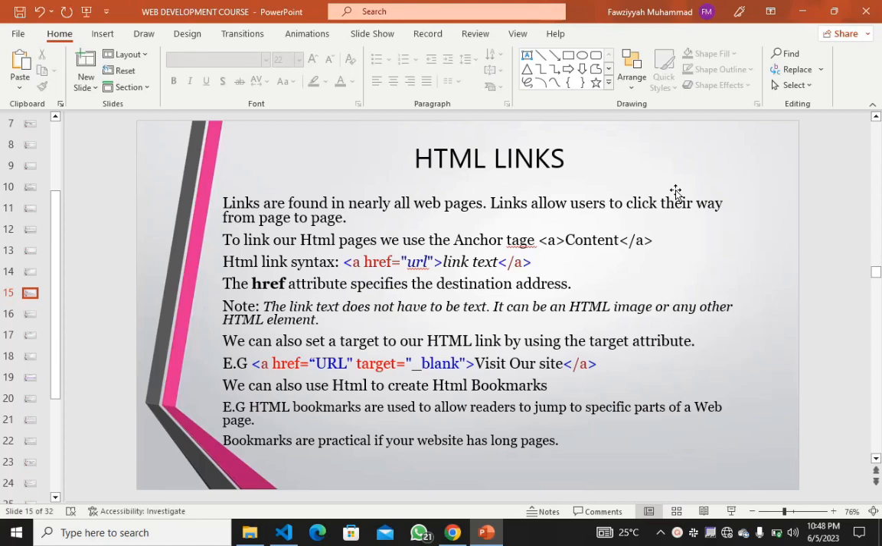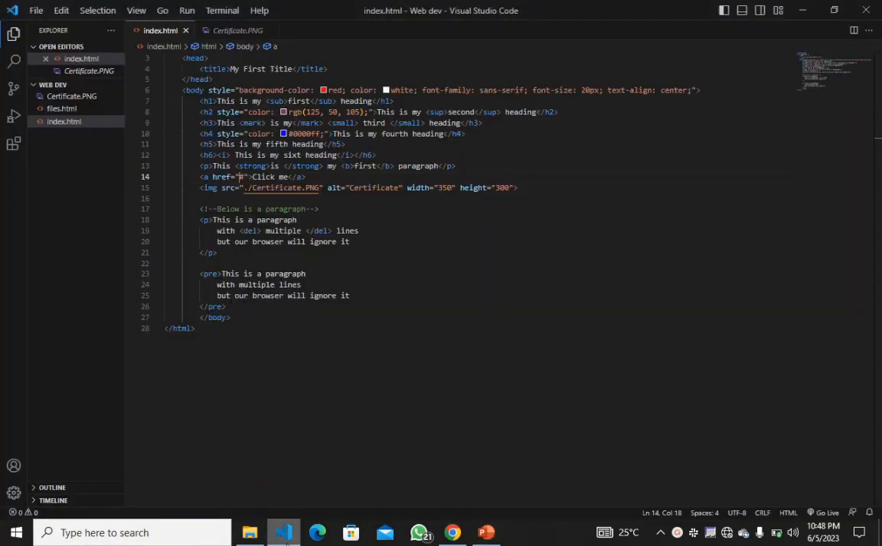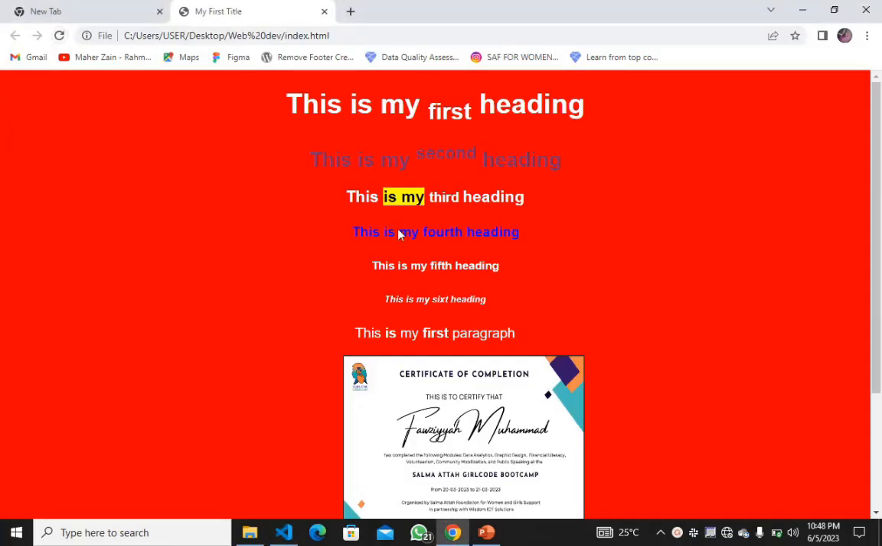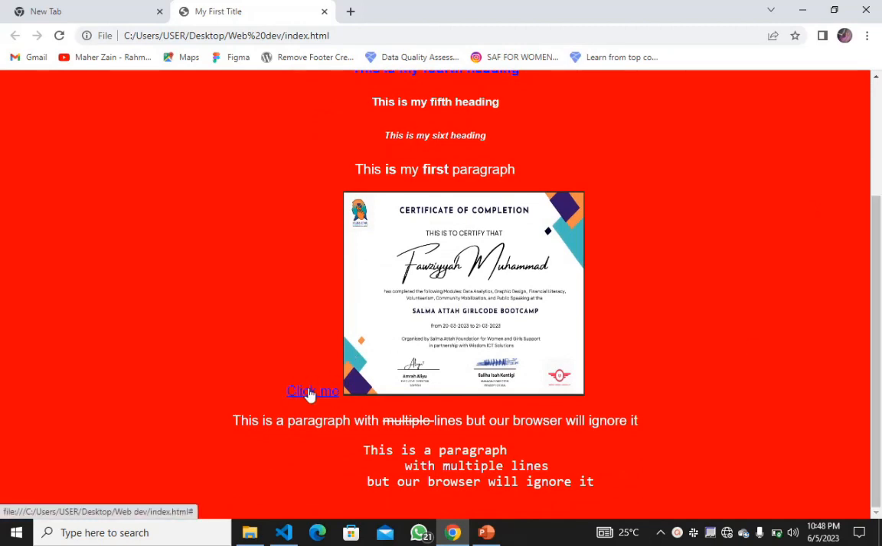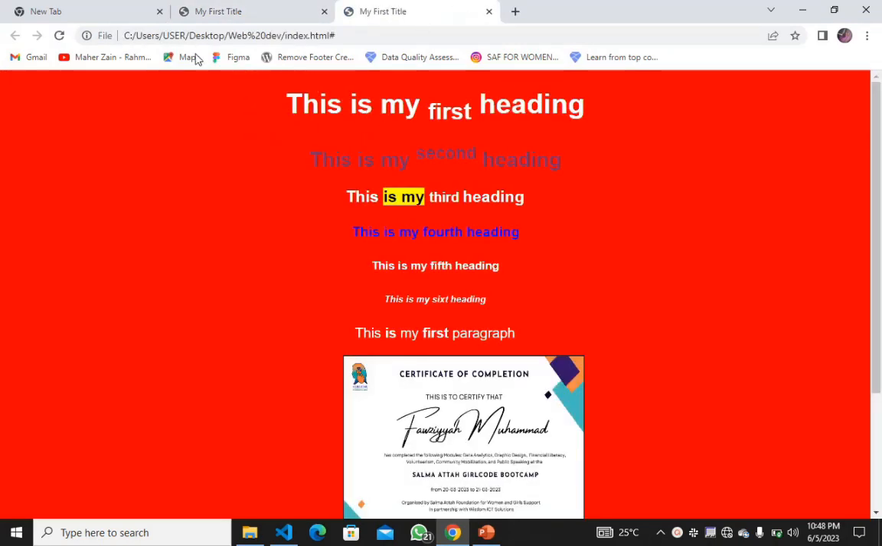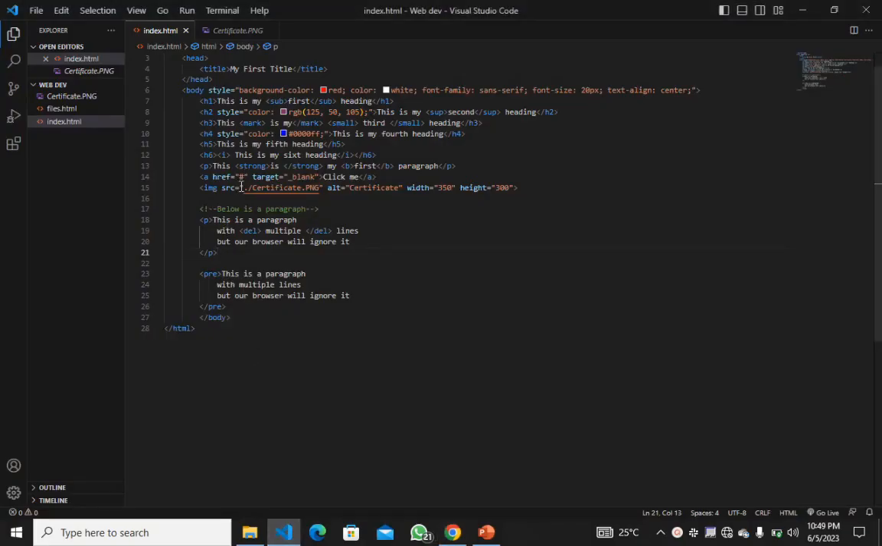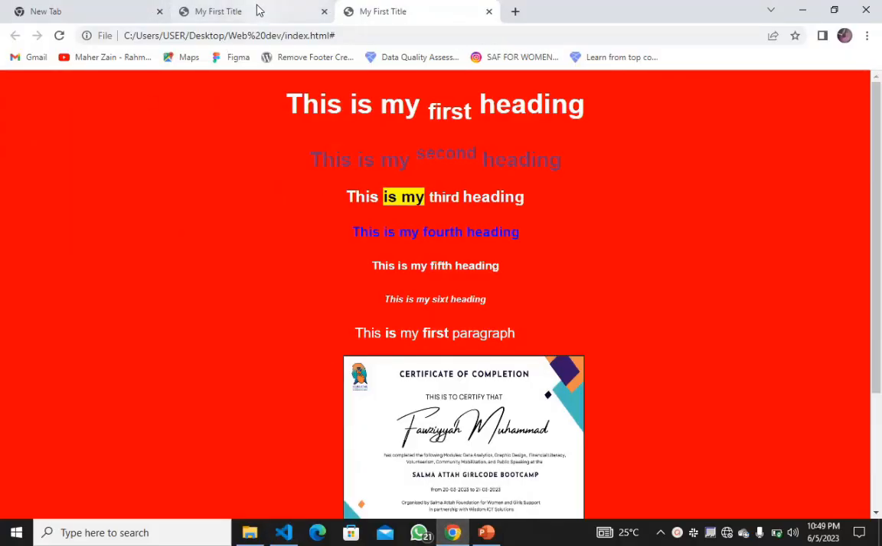So we can also set a target to our HTML link by using the target attributes. So e.g., we have the href, URL, and the target blank. So let's make use of the target here. Target. So let's make use of this blank, to take us to a blank page after clicking on it here. So it just took us here because we did not specify any URL to it. We just used hash, and it is giving us back what we have here.